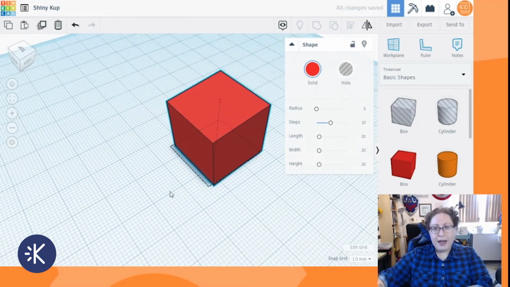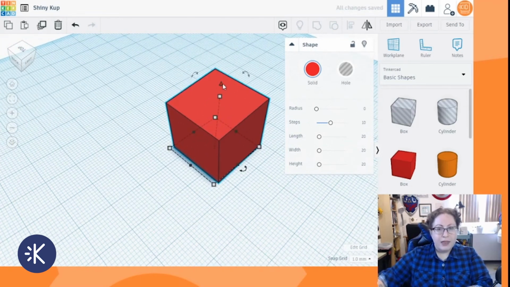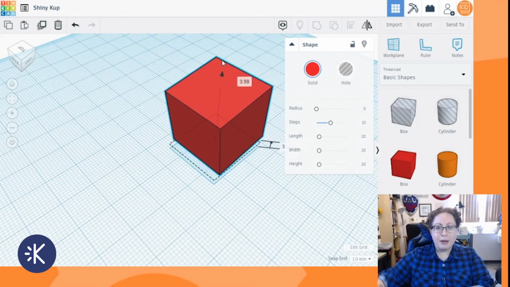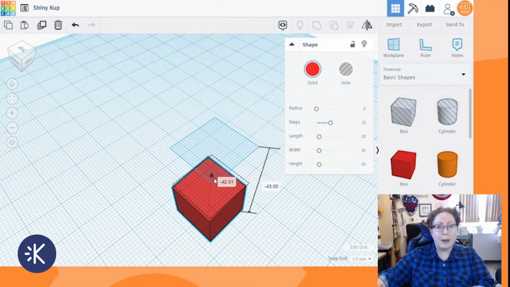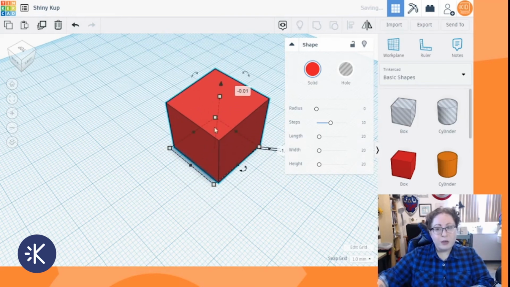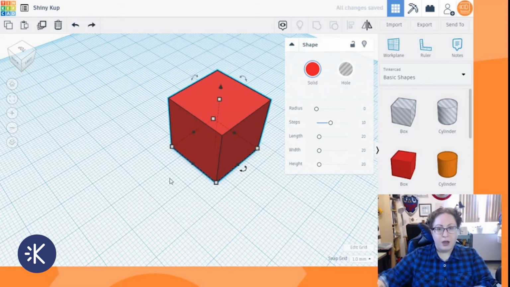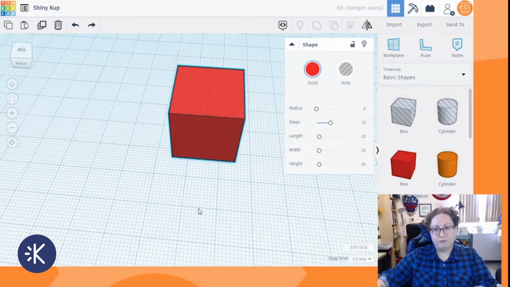Finally, I have an arrow on top. That arrow is going to let me pick up my shape above my work plane or drop it down below. That's really handy in just a second when we stack our objects. I'm going to undo and put us back to that start.